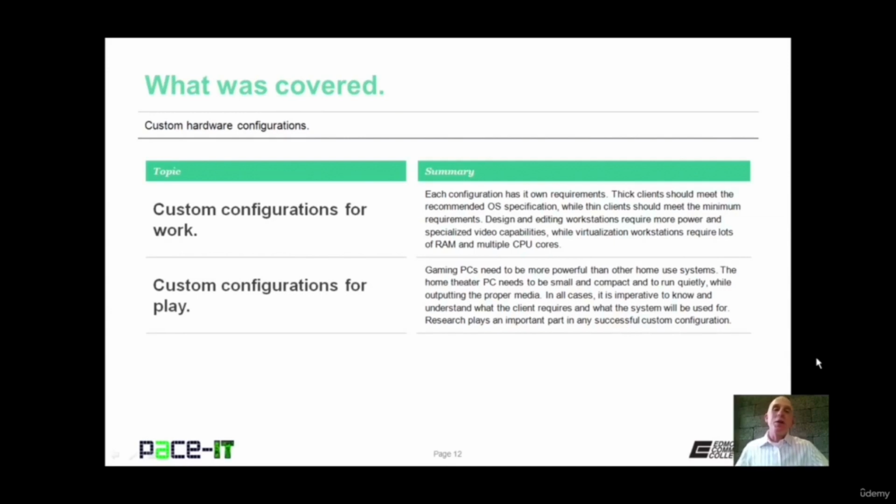We talked about custom configuration for the workplace, and we talked about custom configurations for play.